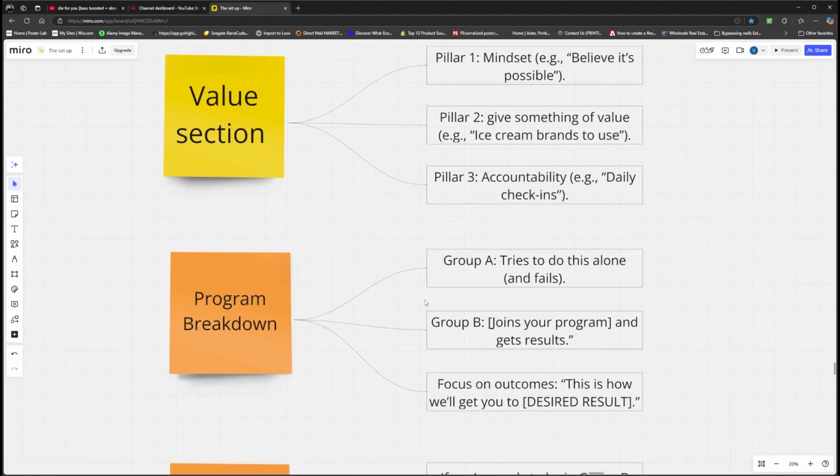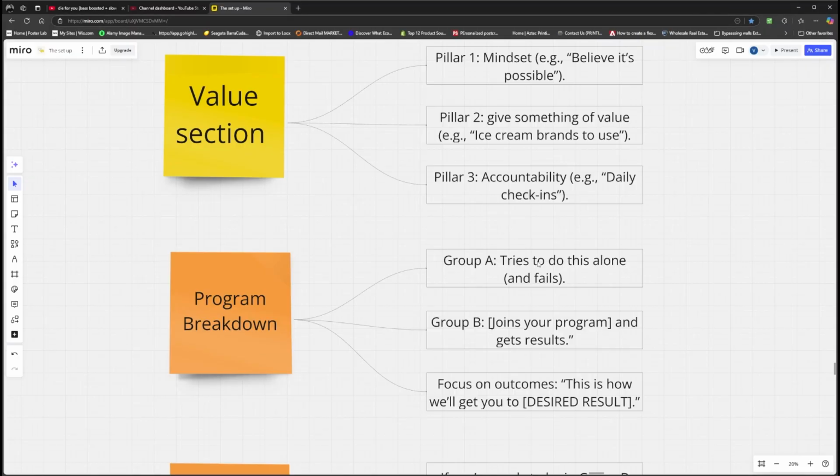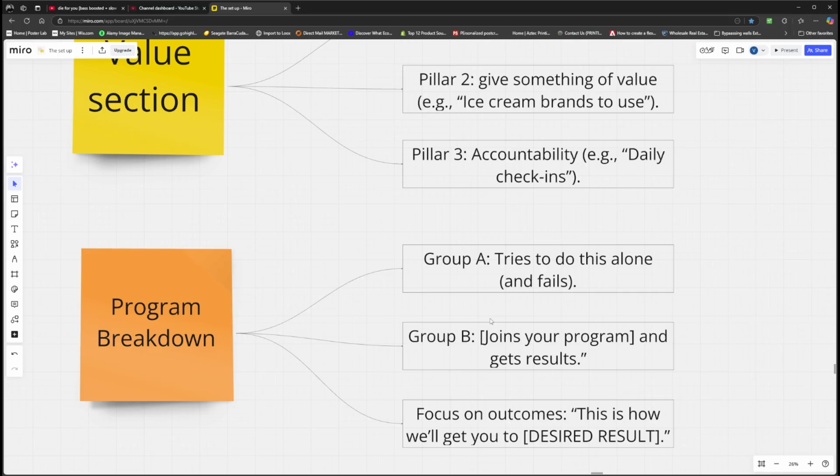Next, program breakdown. So when you break down the program, you don't want to break down the features. Yeah, maybe you could talk a little bit about them, but the main thing that you want to break down here in this section, the program breakdown, is to talk about the 2 types of people that are watching this video right now, right? For example, group A tries to do it alone and fails. Group B joins the program and gets results, right?